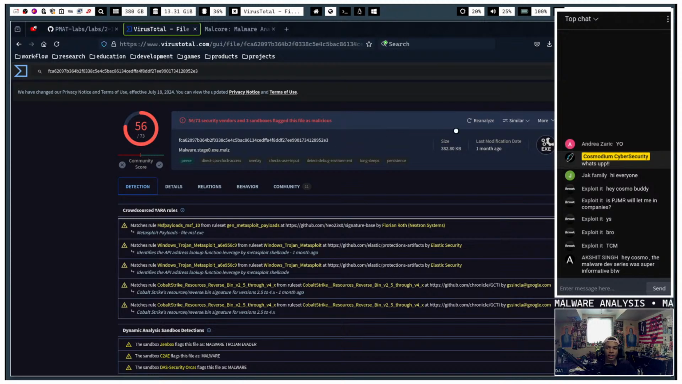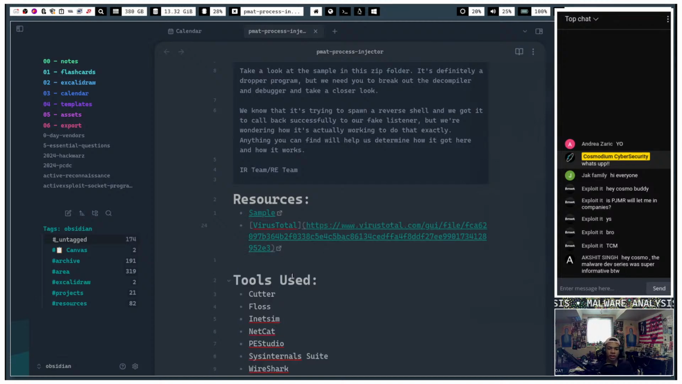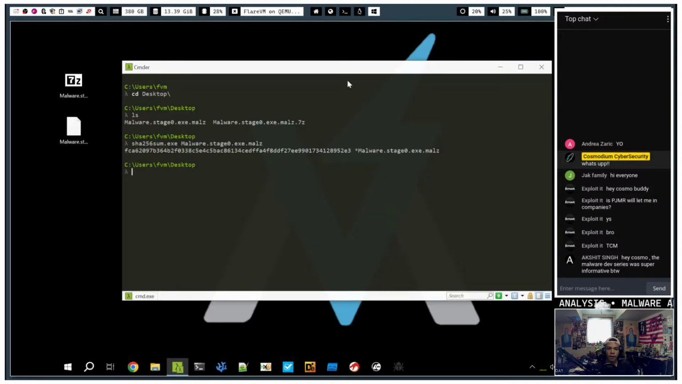But yeah, looking at this, it says Metasploit, generic payload, Trojan. Yeah, so it's pretty heavily hit by antivirus. So it's pretty interesting. All right, let's get to the actual stuff. So we're going to run FLOSS on that malware and save the floss.log.